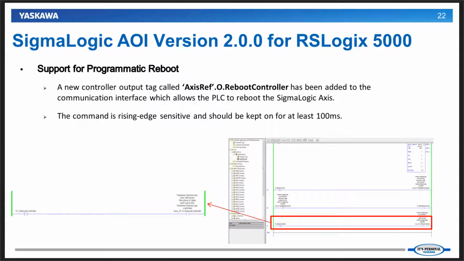It's very important to know that when you execute this tag, the SigmaLogic unit will briefly lose communication with your master. Because it's going into a reboot sequence, but once the reboot is done, the SigmaLogic unit will automatically start communicating with the master. You don't have to do anything afterwards. And make sure that you bring this bit back to low, because it's raise edge sensitive, and you have to bring it back to low and re-trigger it if you want to reboot again.